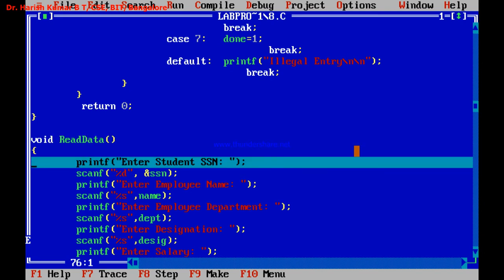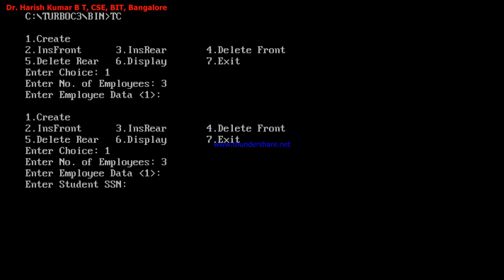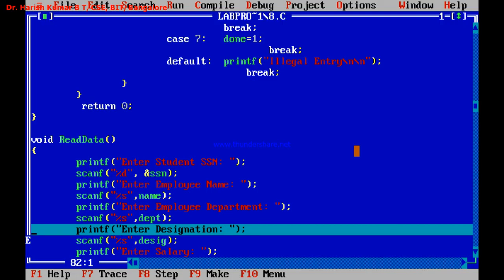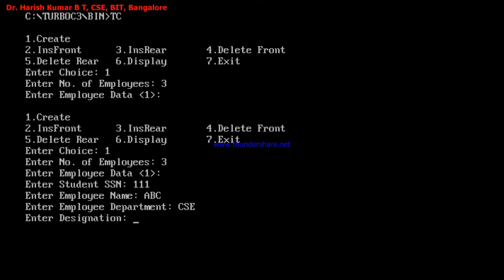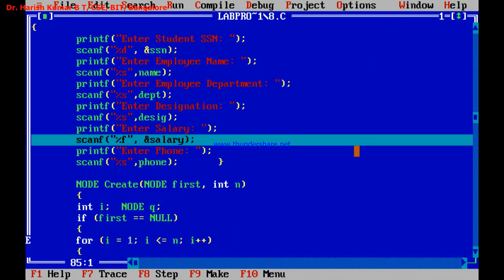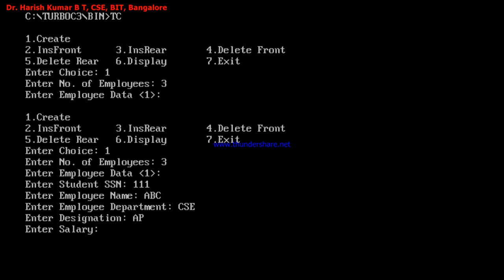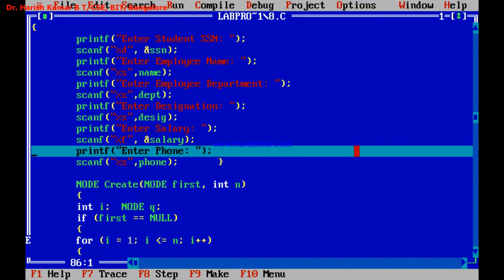Okay. Now it is reading the SSN of the employee. So this message you have to change to enter employee SSN. Okay, 111 I'll give. Now name, it is reading. So ABC. Now department, CSC. Now designation, I take it as AP. And then salary, and then phone number.